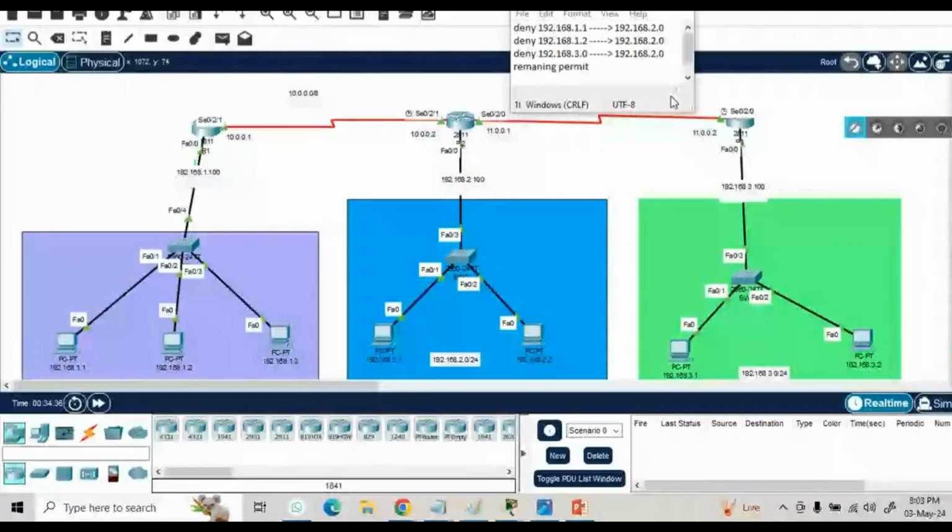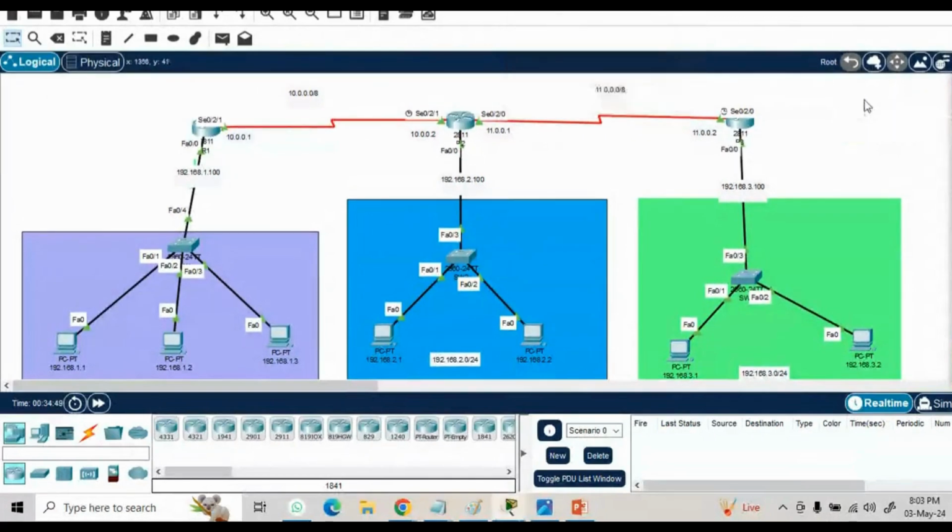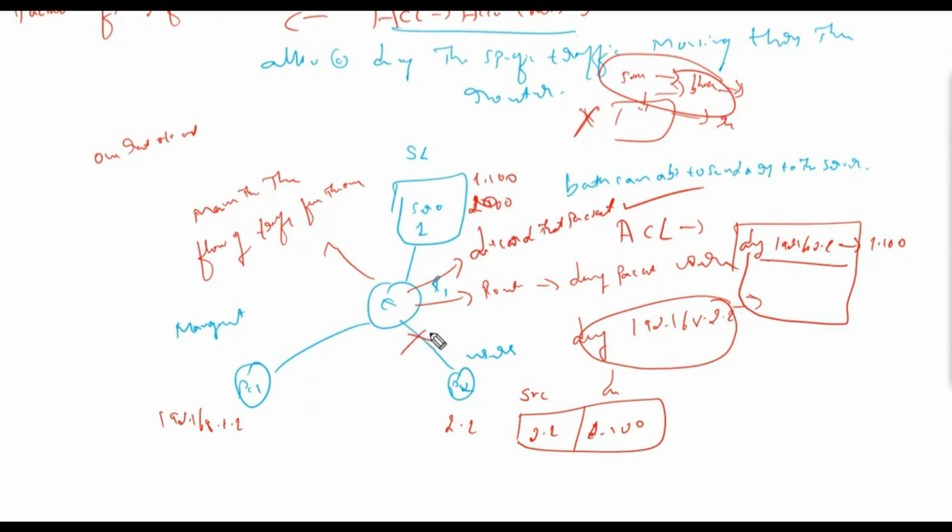I am just practicing here for 3 networks. When it comes to real scenarios, you have to think how it's going to work. You have to check the network and then do it. Got it? Okay, so any questions, guys? Got it?